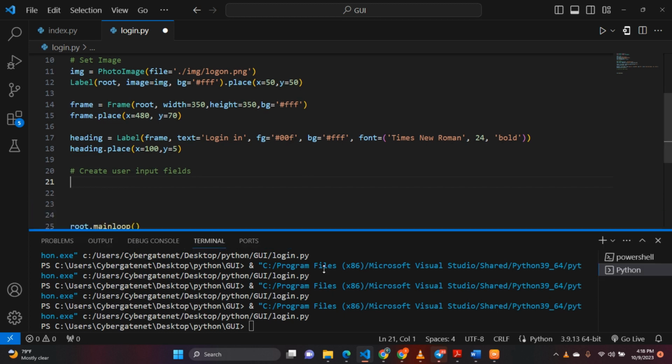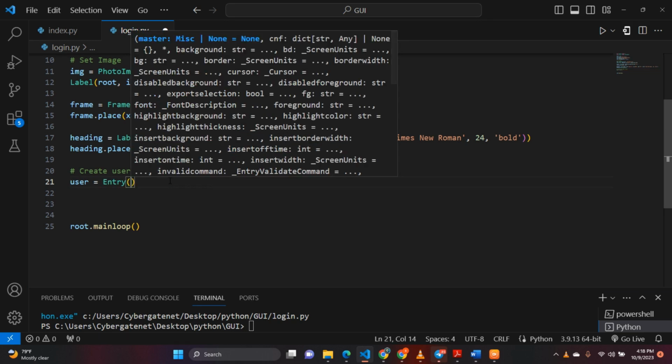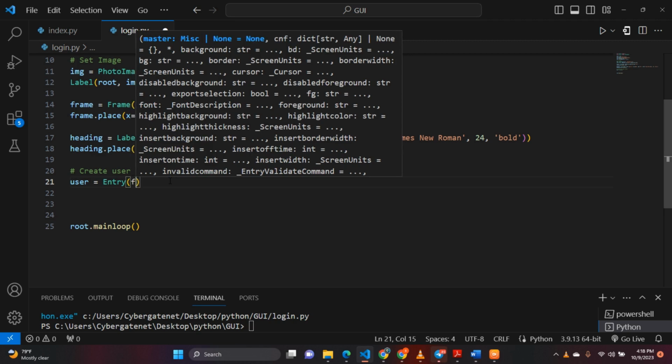So let me make more room here. What we need to do here is simple. In fact, let me define a variable called user, because we can actually reuse it if you want to. So user, I'm going to say Entry. That's how you get that. You can say Entry, which gives you a box where you can enter something.